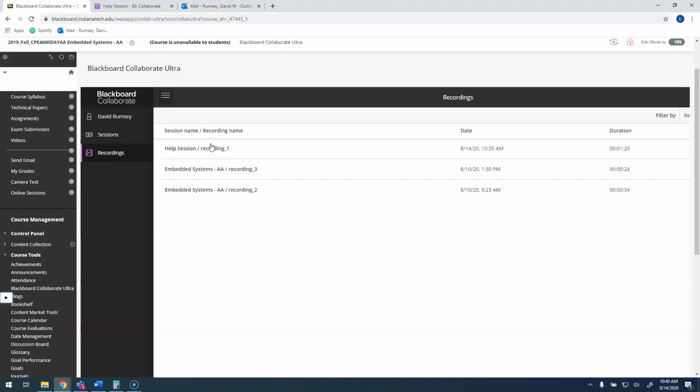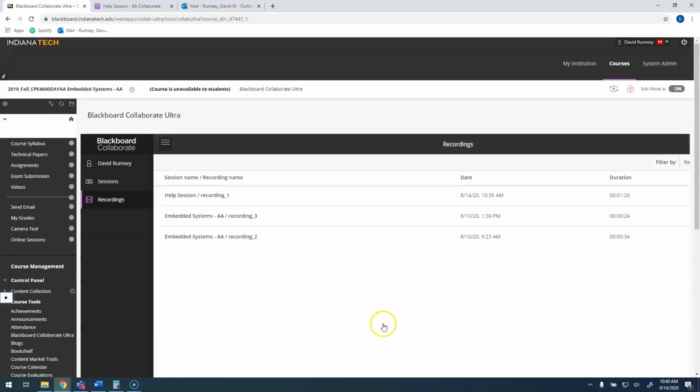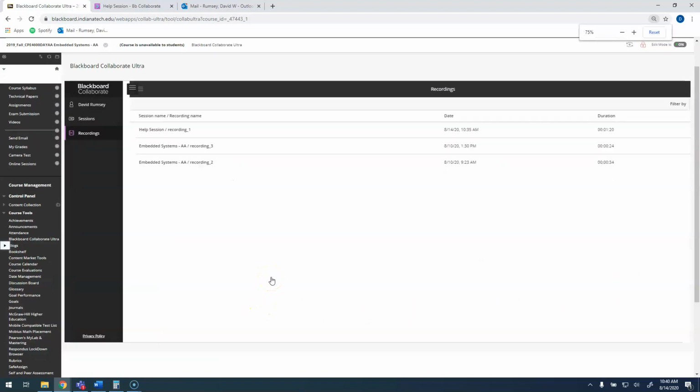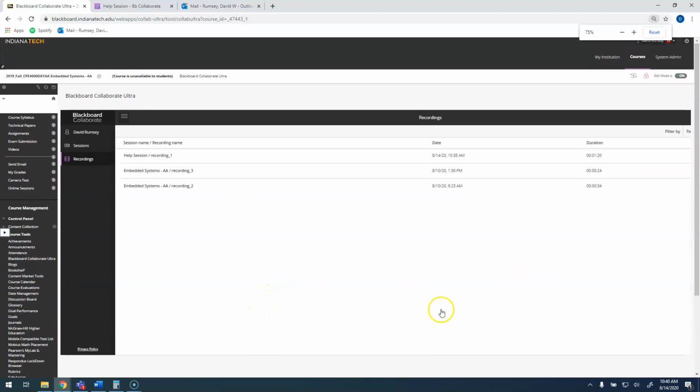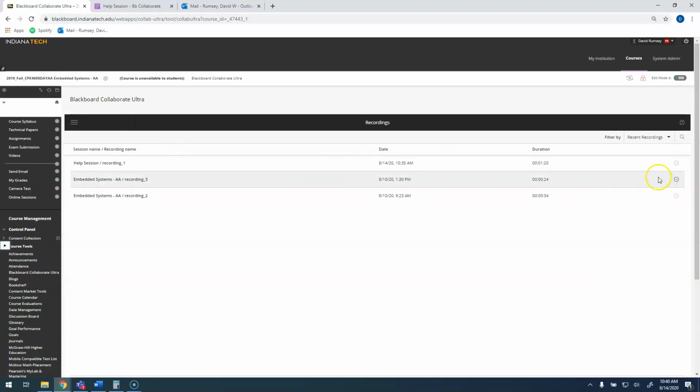Now, there may be other ways to go about doing this, but the workaround that I have used is I'm going to go ahead and, I think I might have my zoom in a little bit too much here. Let me go back to my recordings. Okay, there we go. I click on the name here. My screen got zoomed in a little weird here.